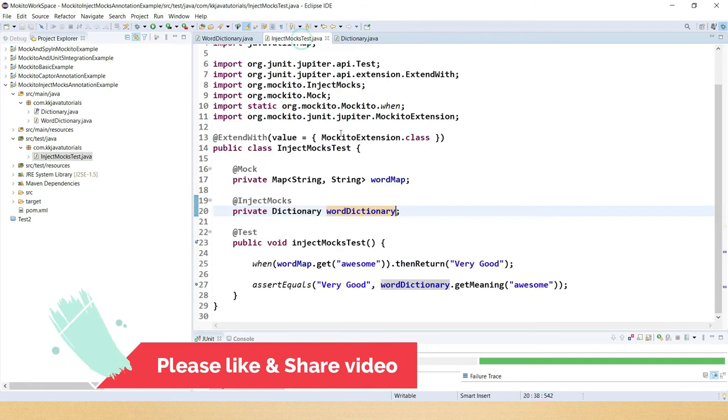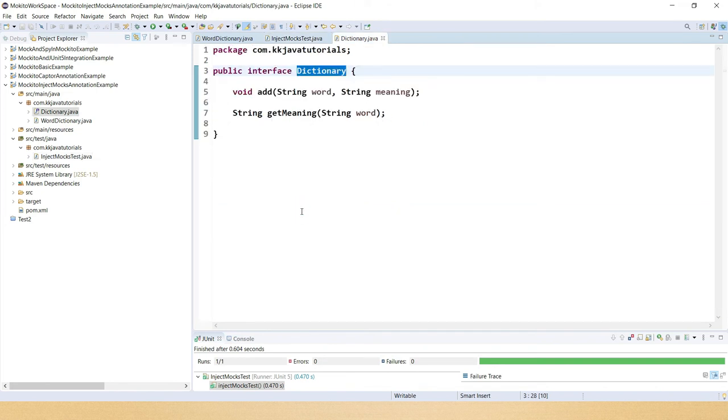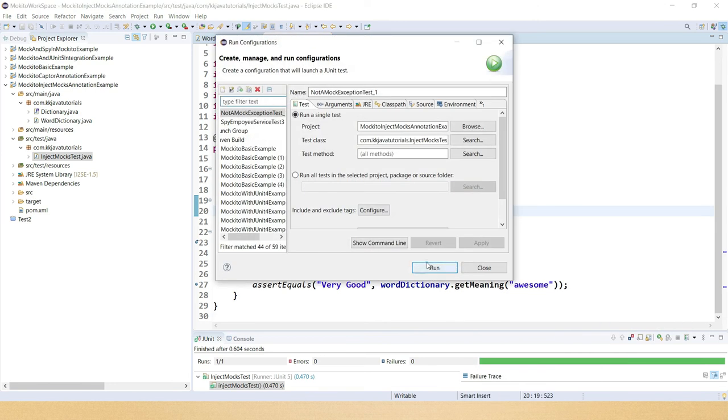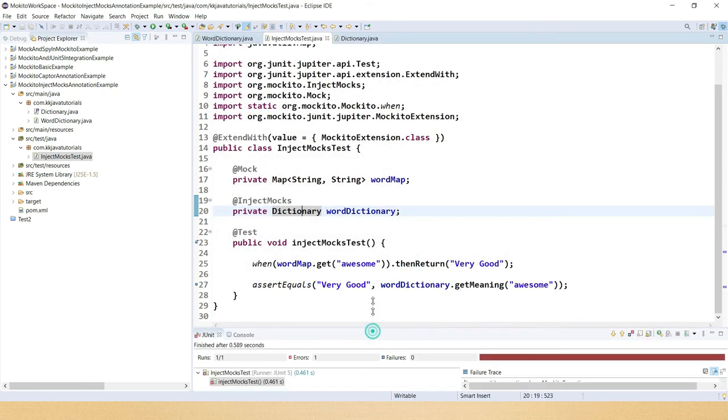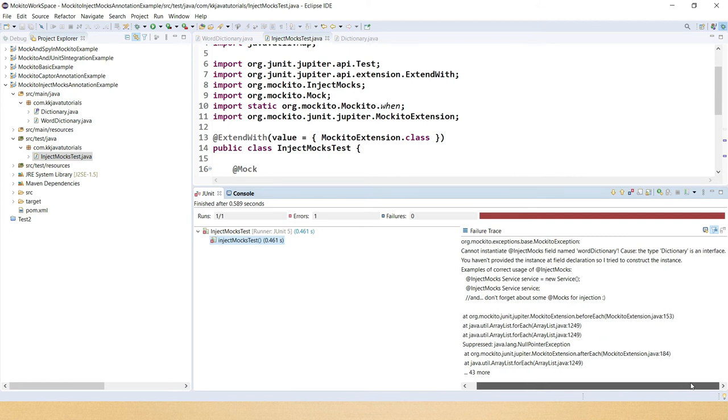Now if I go to the test class, as we have refactored, WordDictionary is no longer there; here you can see it represents the interface type after the refactor. Now if I run the same test case, it is going to fail. Go through the error. It is complaining that the @InjectMocks field named wordDictionary has the type Dictionary, which is an interface. You haven't provided the instance at the field declaration, so it tried to construct the instance.